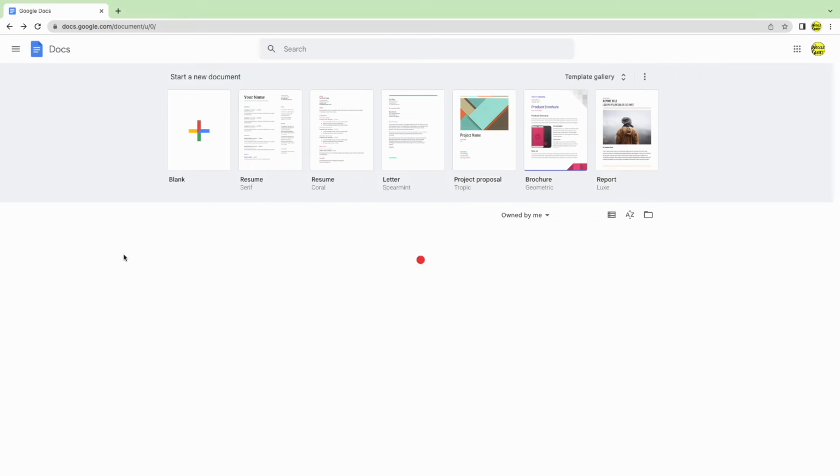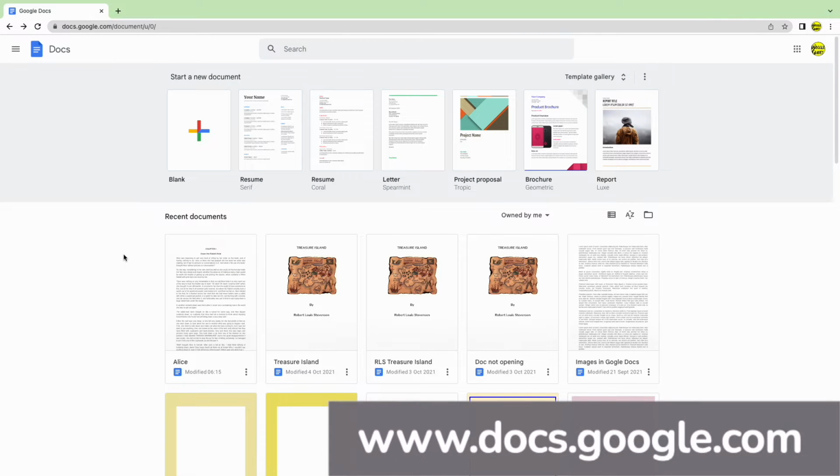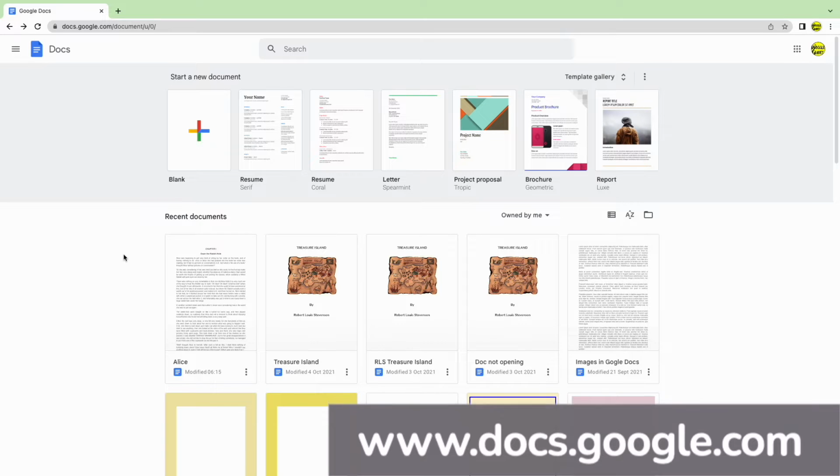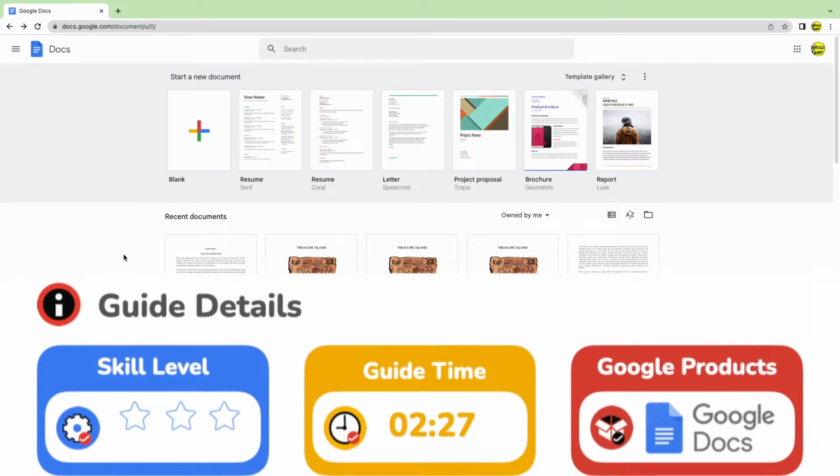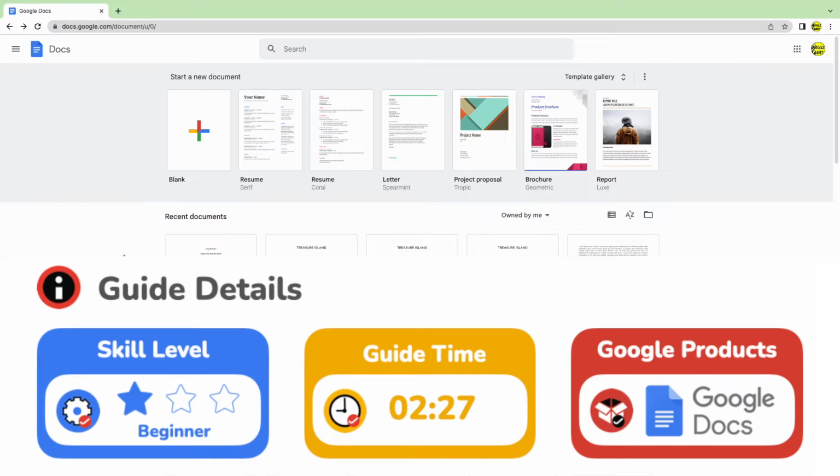Let's get straight into it. I'm logged into Google and I'm in Google Docs. It can sometimes be necessary to remove or strike through text in Google Docs. This is quick to do, but can be tricky to find if you've not done it before.